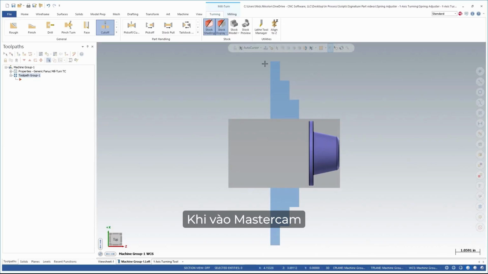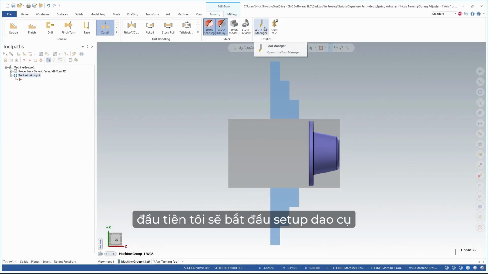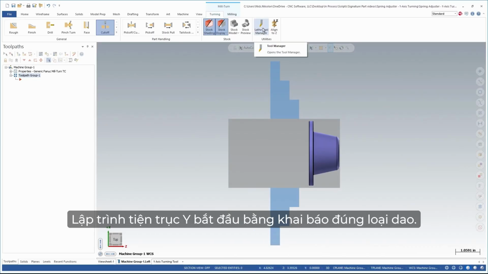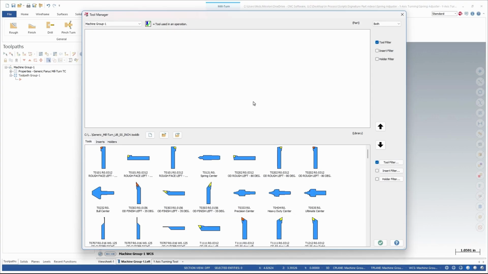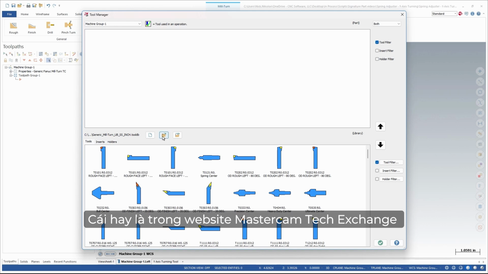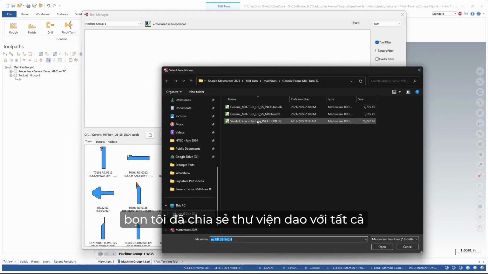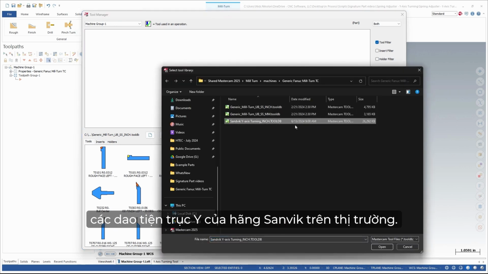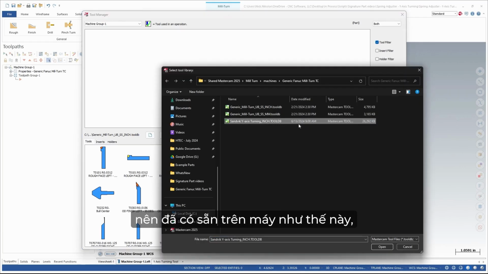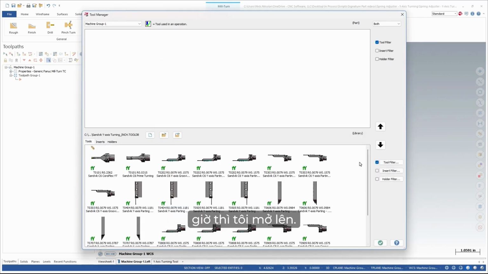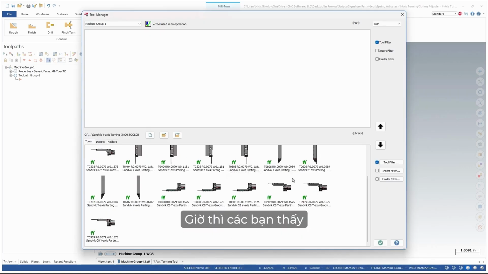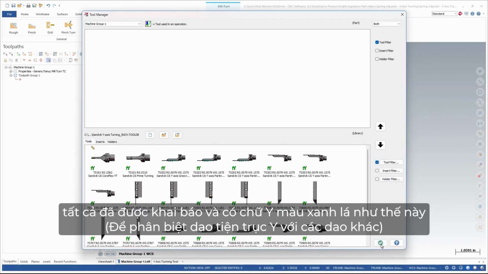Now in Mastercam, we want to start with our tooling. Y-axis turning starts with defining our tool holders correctly and making sure that our tool libraries are set up how we want them. Luckily, on the Mastercam Tech Exchange, we have uploaded a tool library with all the Sandvik y-axis turning tools. So I've already downloaded that and it's in my library here. I'm going to open it up. And now you can see that we populated it with all the y-axis turning tools. So let's leave that there.